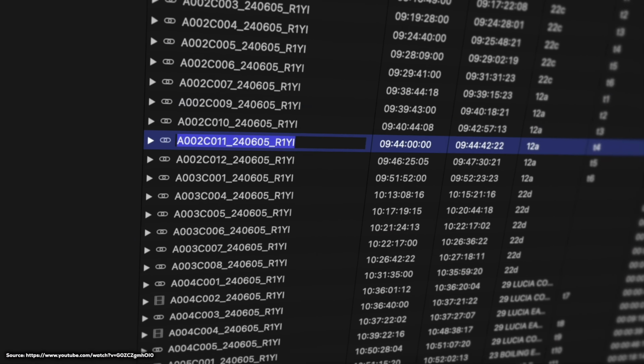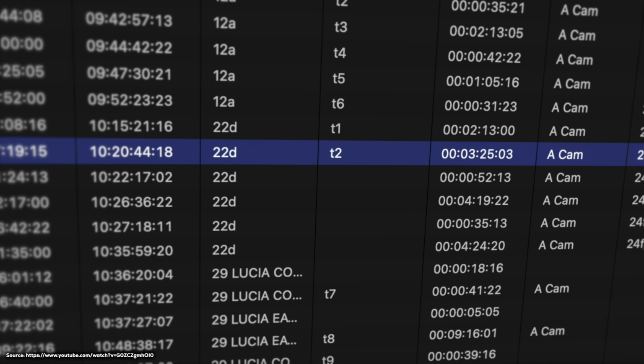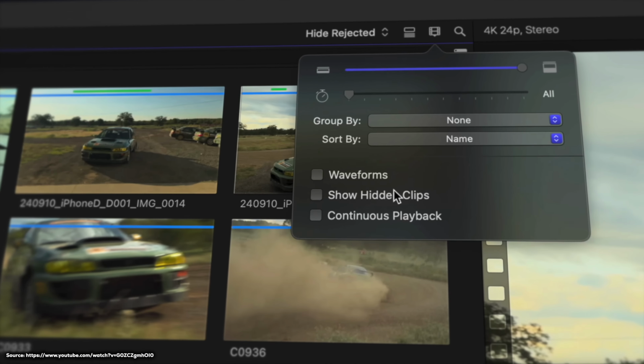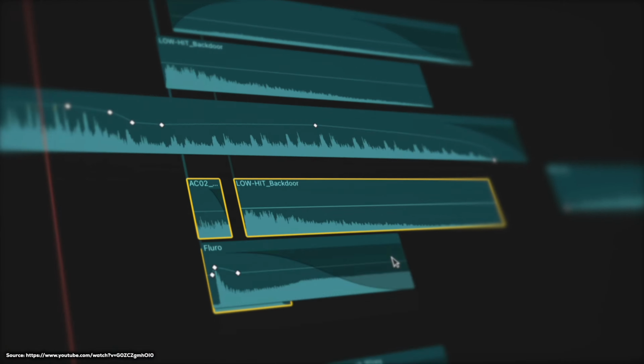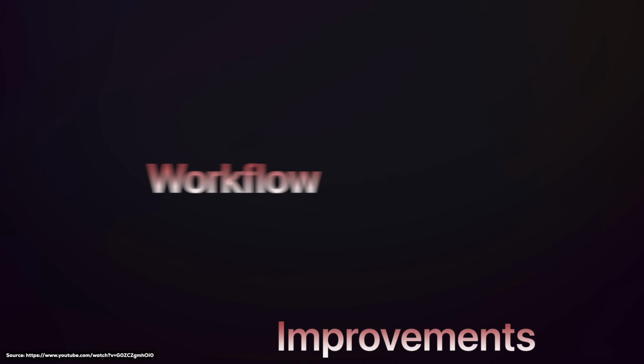Reduce clutter in the browser by automatically hiding original clips when creating sync clips or multicam clips. Sounds like something that is not really that important for someone who already has a folder structure. If you want a nice folder structure, click up here. Use vertical zoom to scale clip heights to fit in the timeline. Speed up your creative workflow with new picture and colored effects.